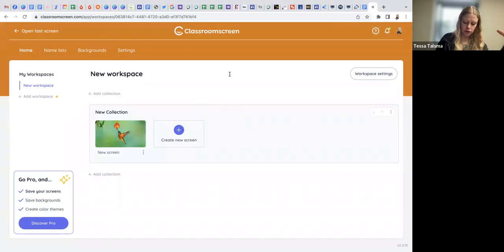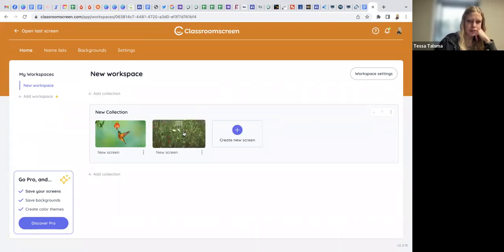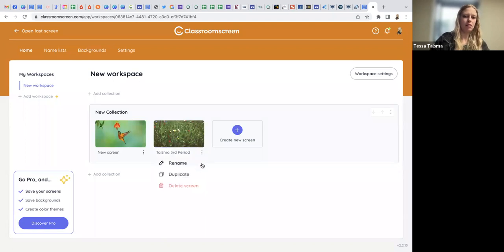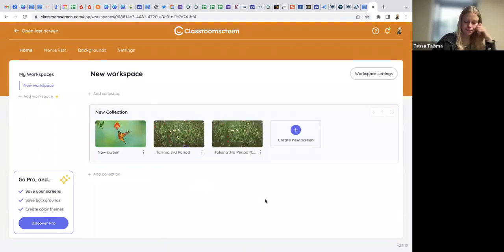This is your dashboard. So right here, you're able to create a new screen with the plus button. And then it creates a randomly chosen background for you as well. And then the screen options allow you to change its name or duplicate it. So if we go down here, you can rename it to, let's say, Talsma third period. And then maybe I really like the way I created that screen, so I'm going to duplicate it. If I didn't want them to have the same name though, I might rename it to Talsma fourth period.